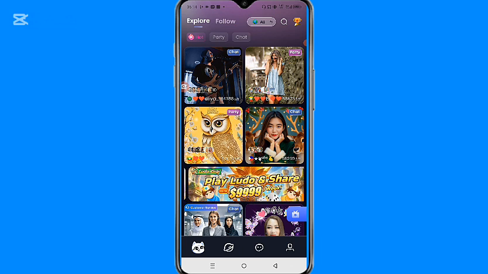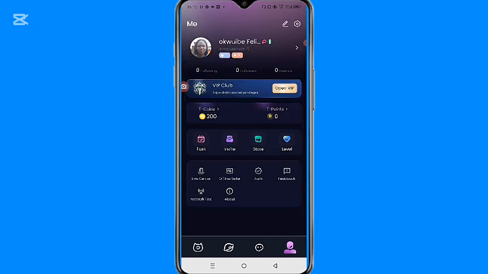In today's video, I'll be showing you how to use the Egypt withdrawal method on the Lollipop Live app. So the first thing you have to do is to log into your Lollipop Live account. The next thing is to click on the Me icon found at the bottom of your screen. Click on it, you're going to see a new screen where you have to click on the 3-point option.